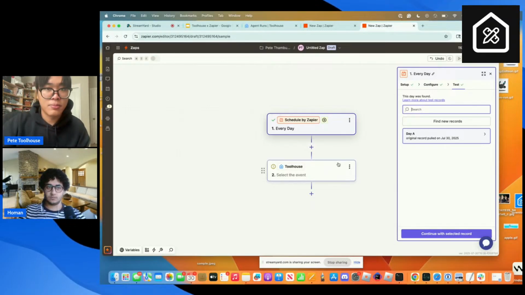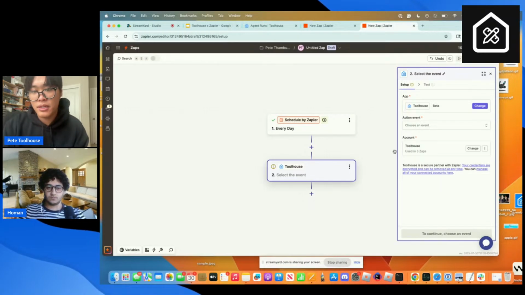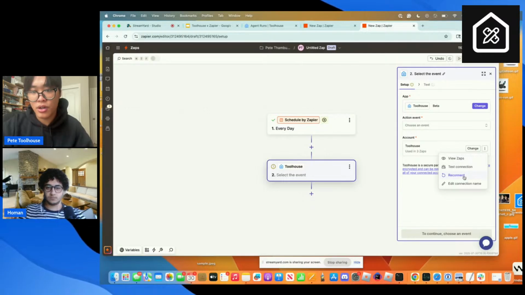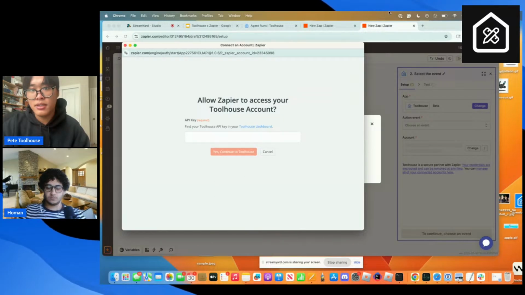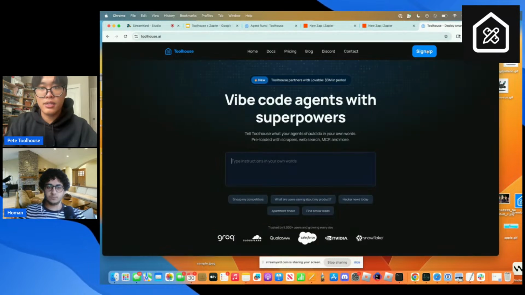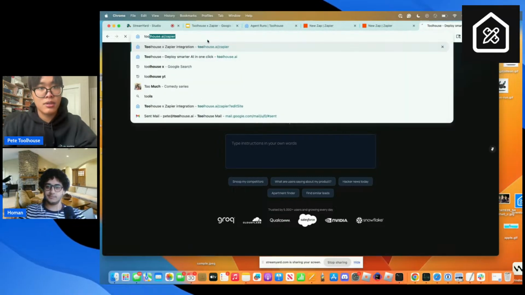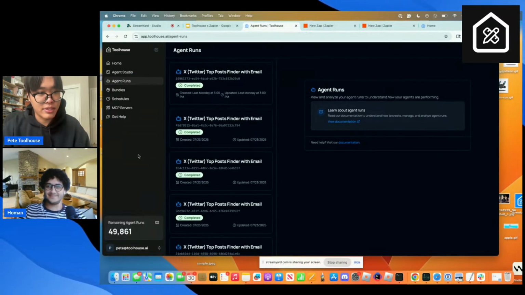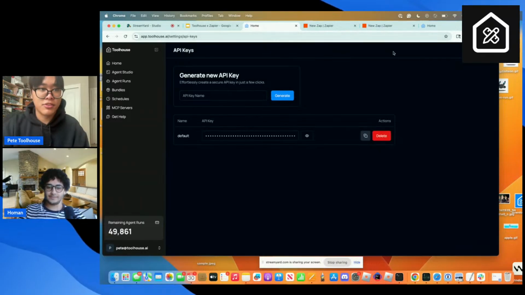After that, we're gonna configure our Toolhouse Zap, which is gonna be the Toolhouse node, right here. What we need to do is connect our Toolhouse account, so we're gonna need our Toolhouse API key. How we're gonna get that is we're gonna go to toolhouse.ai, then navigate to this bottom part right here on the home page, and it's gonna be API keys right here. So for this demo, I'm gonna generate a new one.